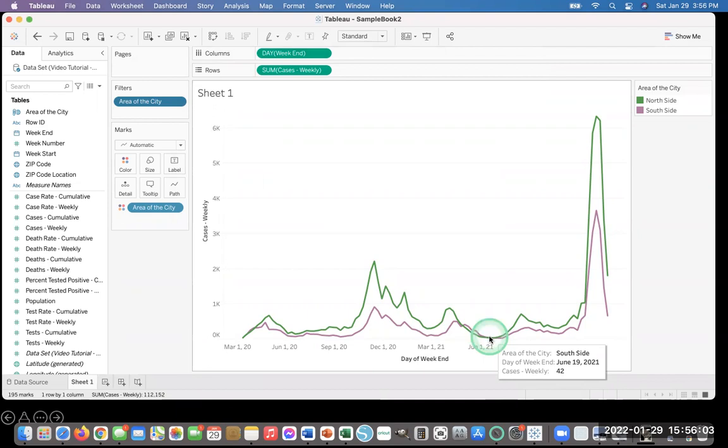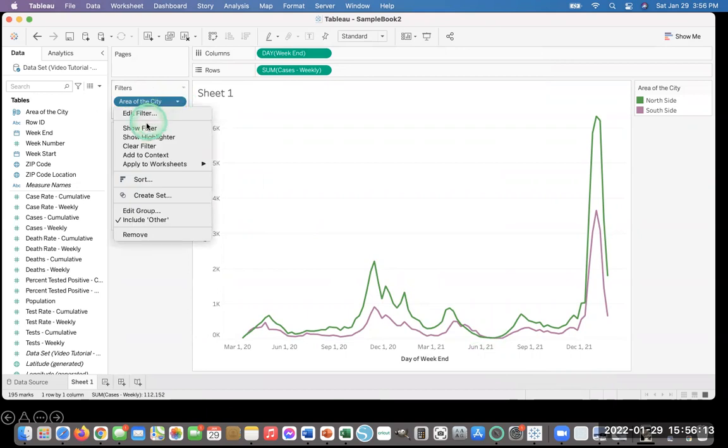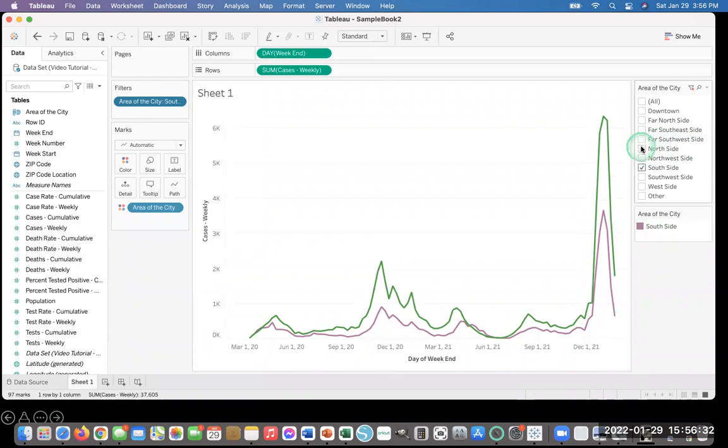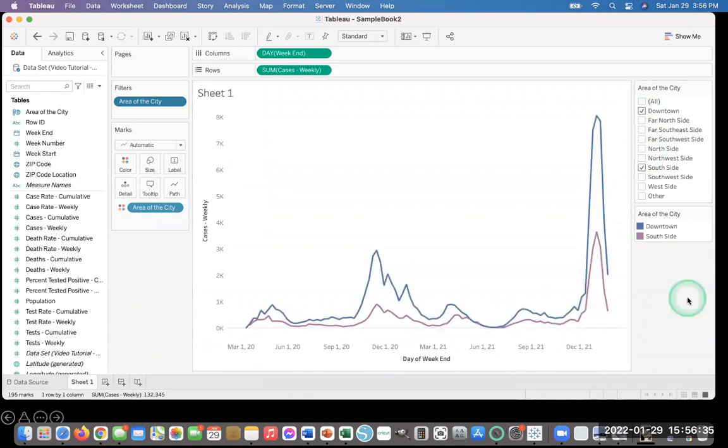But, you know, we don't want to click edit filter every single time. It's kind of annoying. So let's go into our area of the city, click on the drop down arrow, and we're just going to click on show filter. And so now what happens is we have a checkbox filter on the right side of our screen that we can just easily check and uncheck if we need to. Makes it a little bit easier for us. So let's uncheck the north side and let's check downtown.